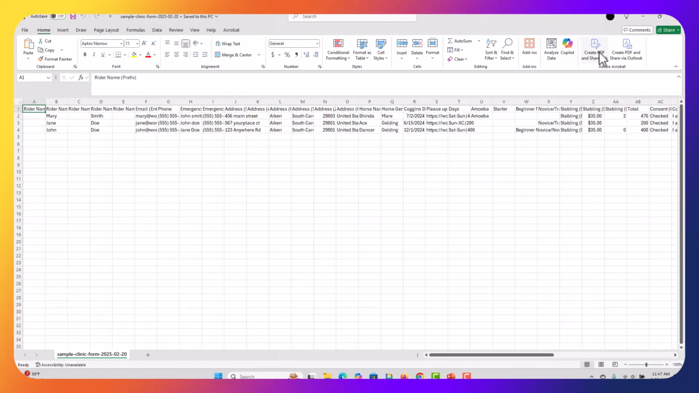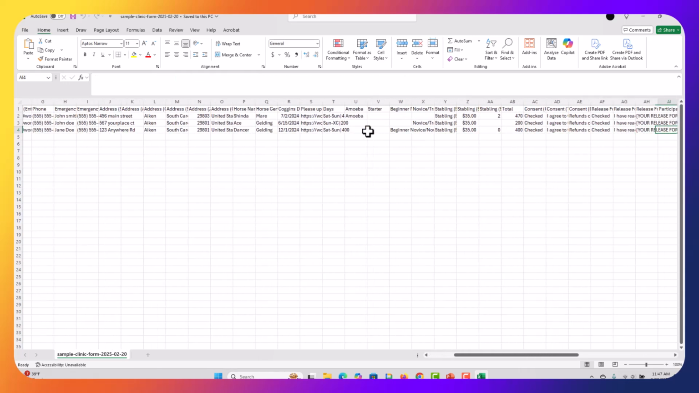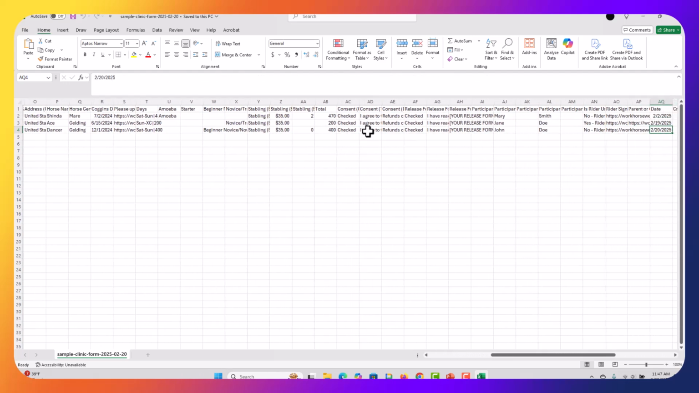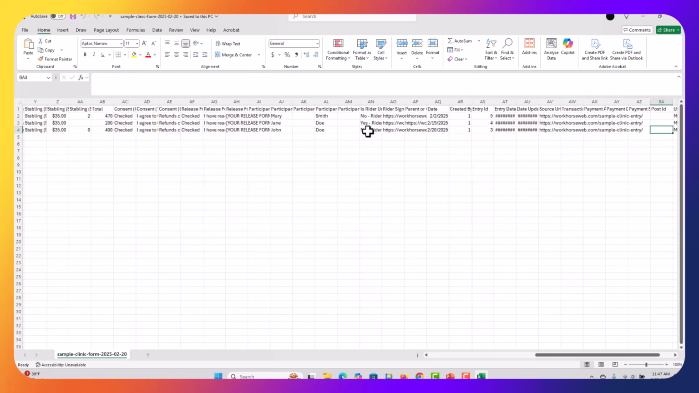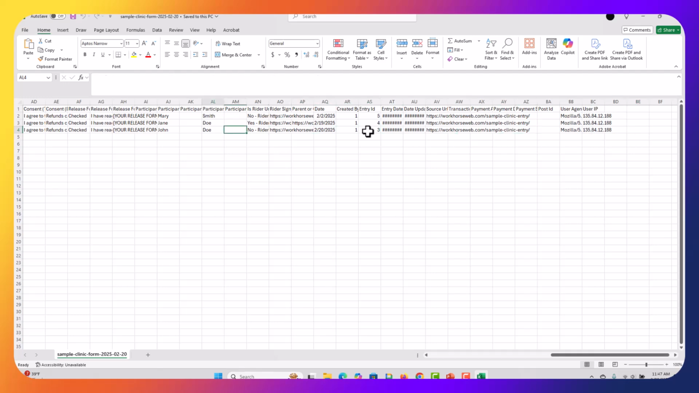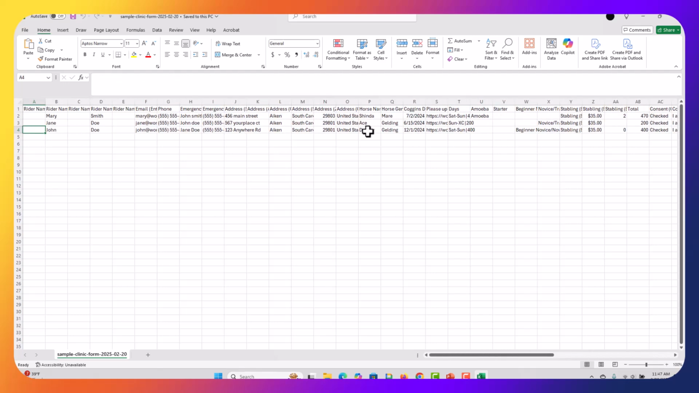And then when I click on this, it's really nice because it puts it in a nice Excel spreadsheet with all the information, including a link to their Coggins or whatever you made them upload, what days, what level. As you can see, the levels are listed, whether they want stabling, how much they owe, and the links to the release forms. And so it's very handy if you were creating show entries or trying to organize how many beginner novice riders do I have. It's all right here.